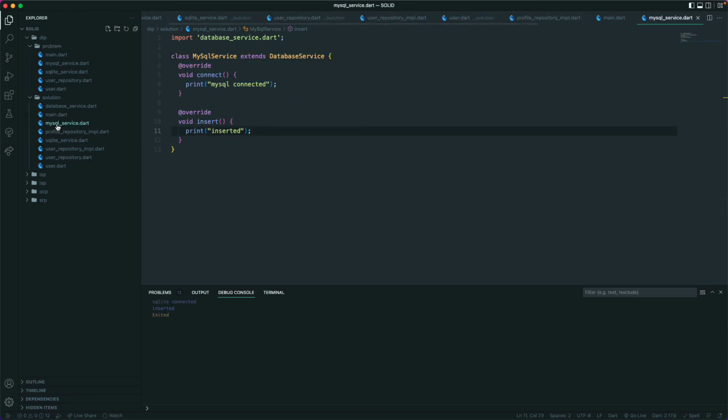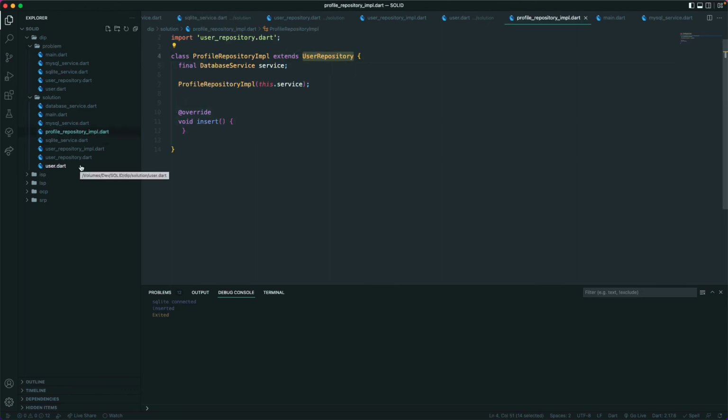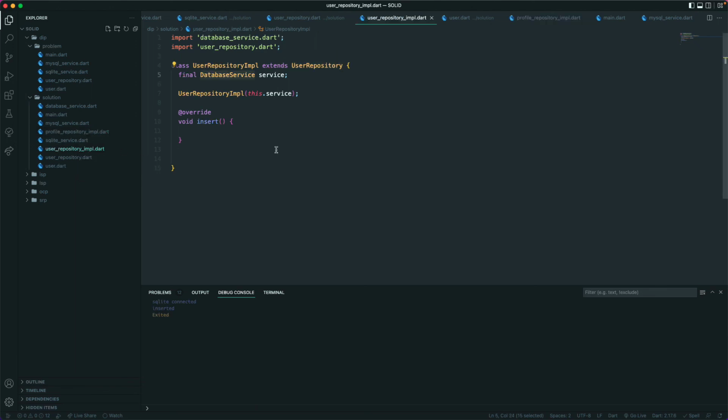Similarly, like here in the MySQL service, we are extending from the abstract class, which is for the database service. Similarly, SQLite is also extending from the database service. So these classes are not tightly coupled, which gives decoupling, and it depends on the abstraction. That's why we can easily switch things. Like if you want to test or pass a fake or a mock object over here for testing, that can be easily done. So that is the main concept.